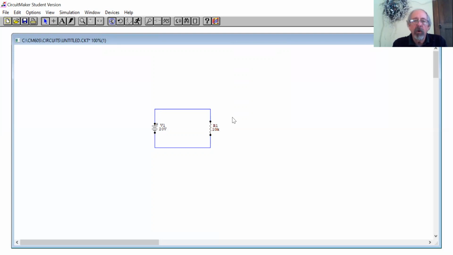In Tinkercad, we'd have a proto board with a 10k ohm resistor, and a power supply applied to the proto board and then eventually to the resistor to build the circuit. This is just simply a schematic.